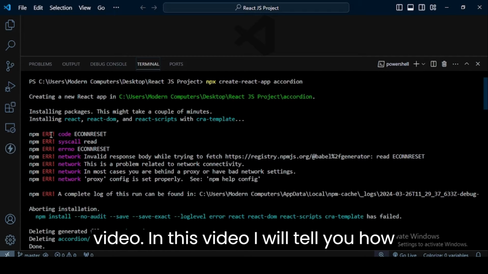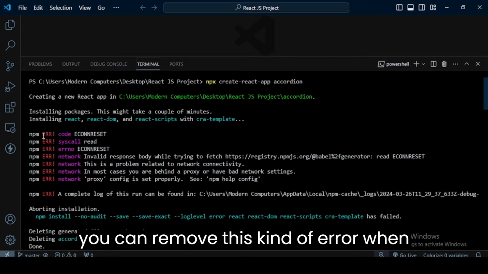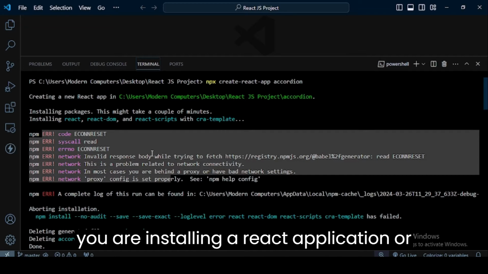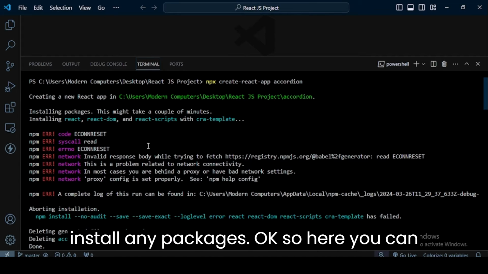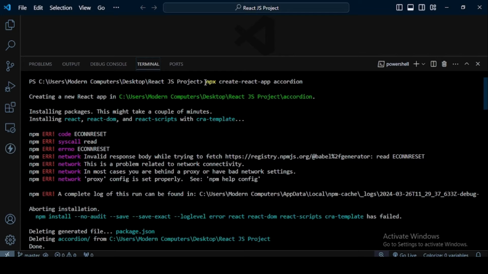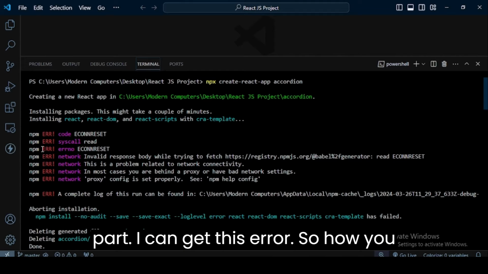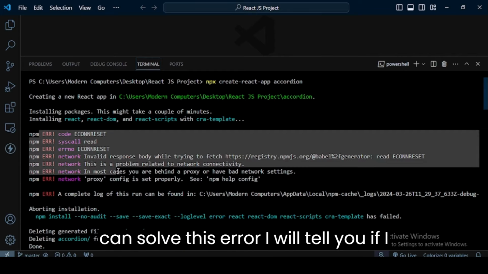In this video, I will tell you how you can remove this kind of error when you are installing a React application or you are using the npm command to install any packages. Here you can see I created a React application, but I got this error. So how you can solve this error, I will tell you.